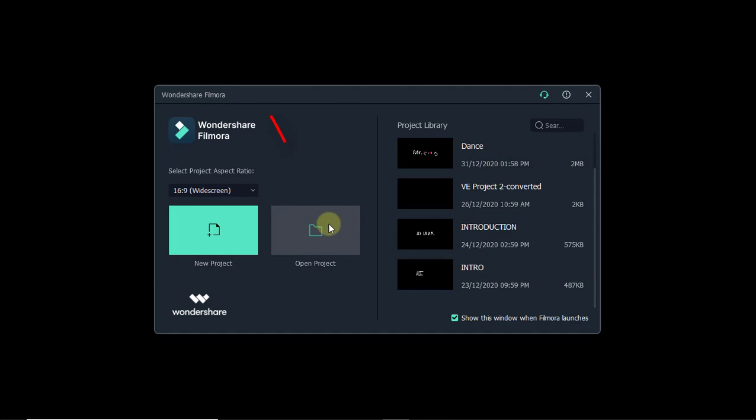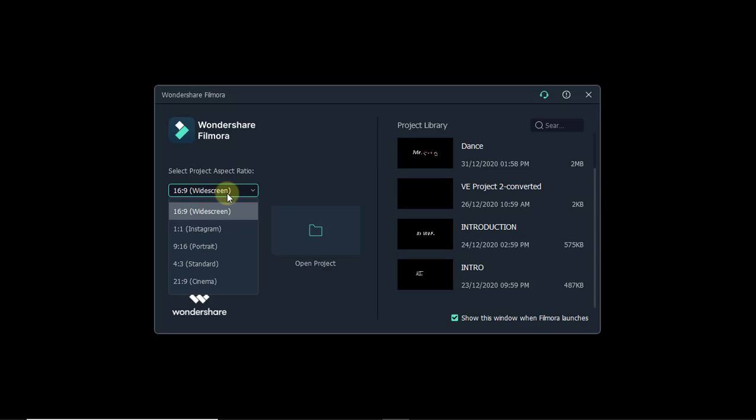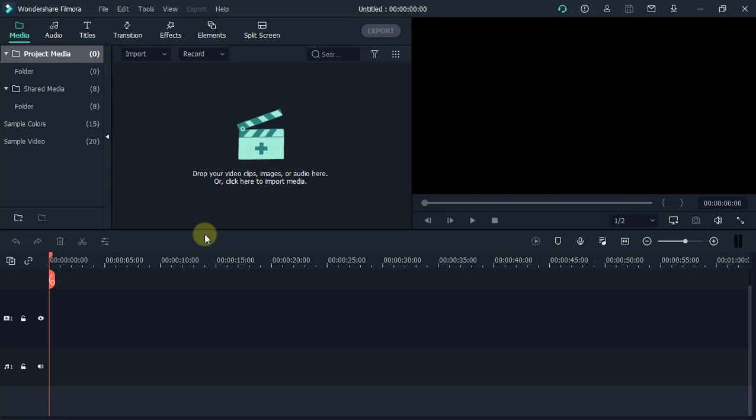Here you can click to open a project. Then here are the screen sizes of the project you get to choose. We have the 16:9, which is the widescreen, the Instagram size, the portrait, like the mobile phone portrait size, then we have the 4:3, which is the standard video size, and then we have the cinema standard. Whichever you want to work with, you just click and you're going. For the sake of this tutorial, we're going to use the 16:9. When you select that, you click the new project.